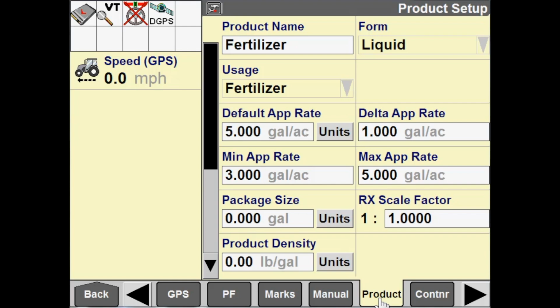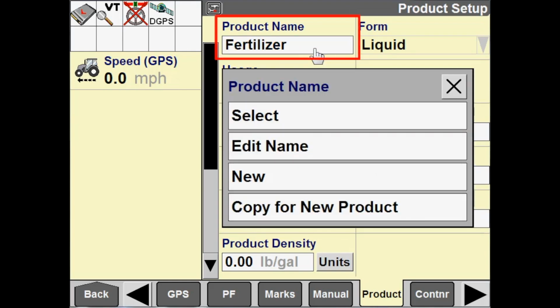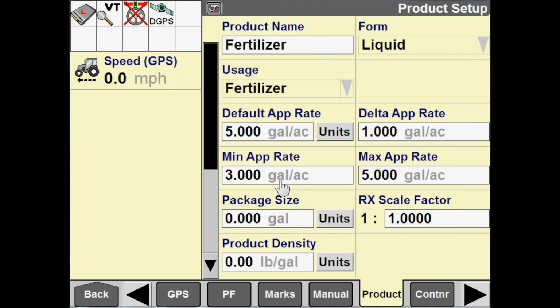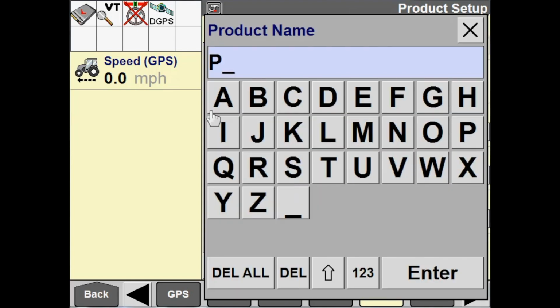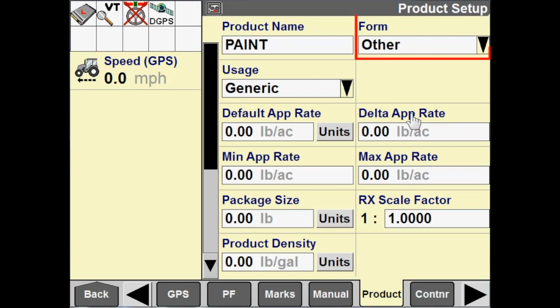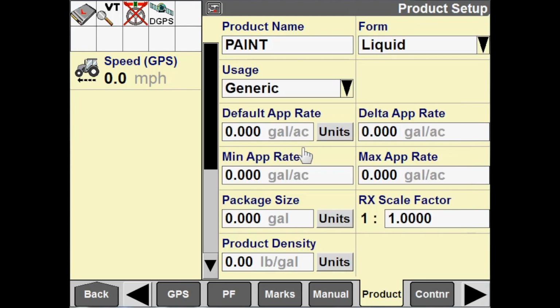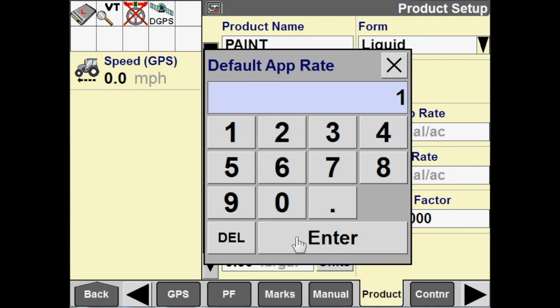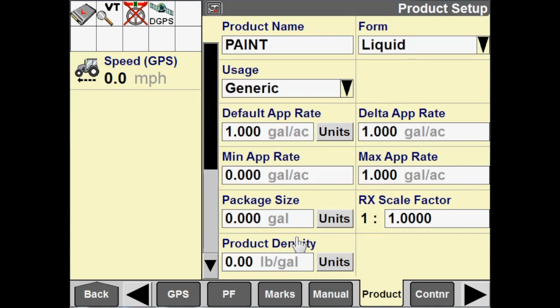So for tillage, we are simply wanting to generate a map or paint a coverage map, right? So what I always do for tillage is I just create a new product and I call it paint. You can call it whatever you want, but in this example, we'll say paint. I'm going to choose my liquid product form, and then I have to give it an application rate. So I'll just put 1 gallon per acre. Okay. Now that we've done that, let's go to the home screen.